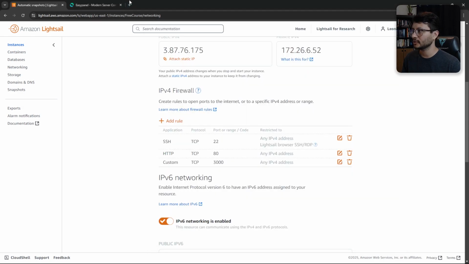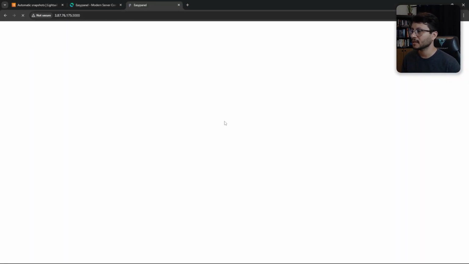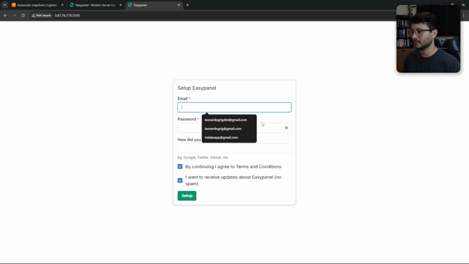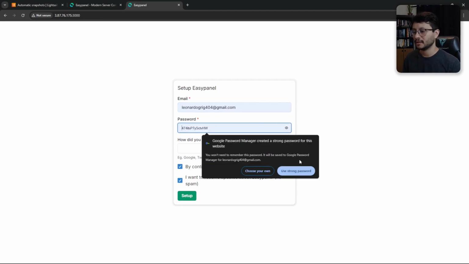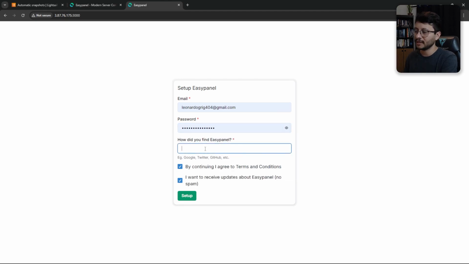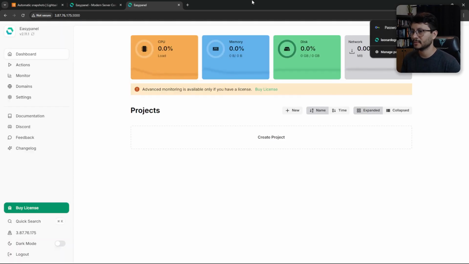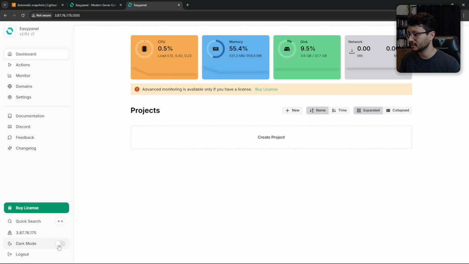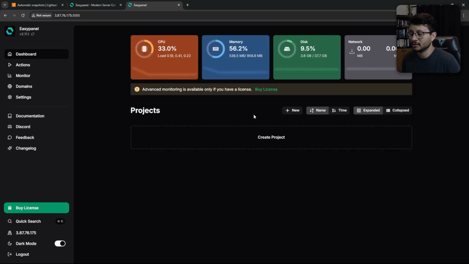Copy that, head over to a new tab, place that in, and you'll be prompted to fill in your email. Let's place in this email. Let's select this strong password. And in here, feel free to type in the AI Forge. Just hit setup and it will create the Easypanel instance for you. The most important step here is making sure it's in dark mode because you don't want to be blind 2 years from now. Now what you do have is a visual interface to manage everything you have.